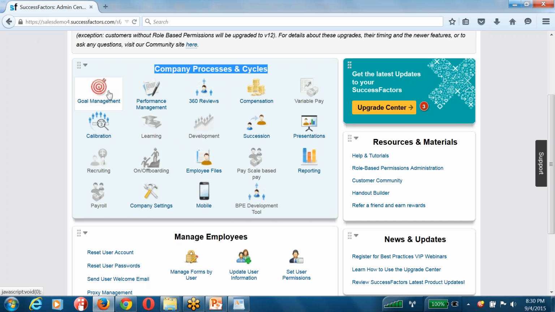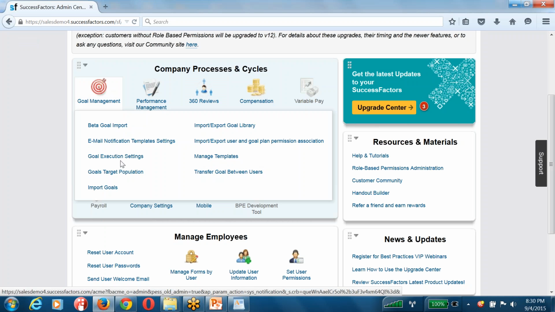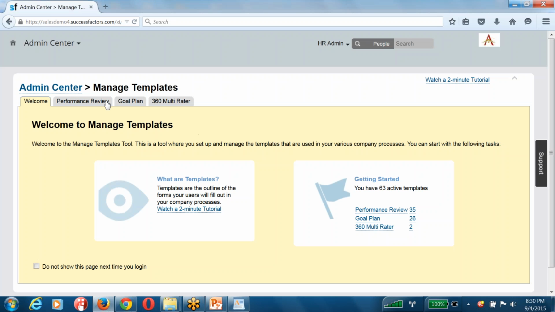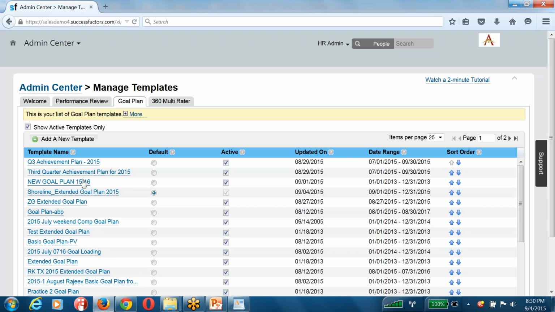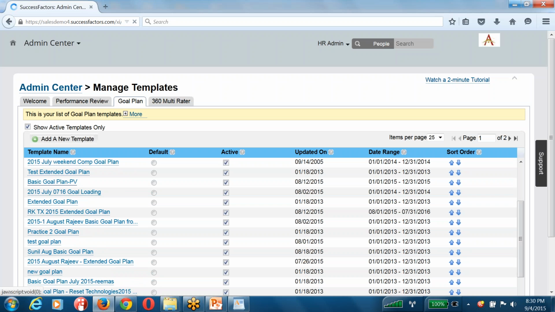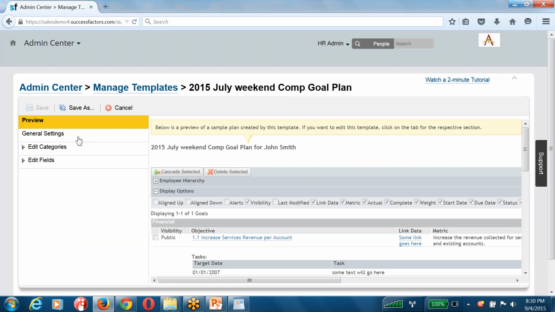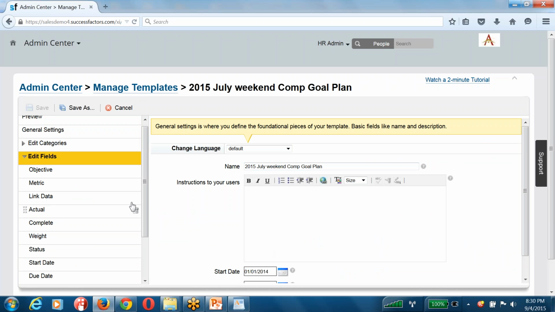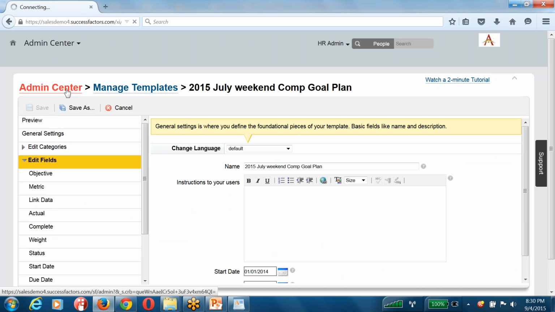Let's say you want to do some configuration around your goal management. You want to manage some goal plan template. You can see your different goal plan templates, and you can configure those things, guys. Goal categories and the different fields of your goal plan template, everything you can configure from this place.